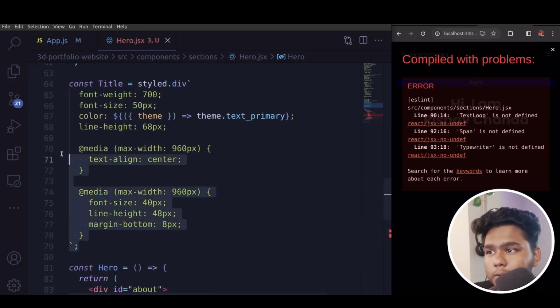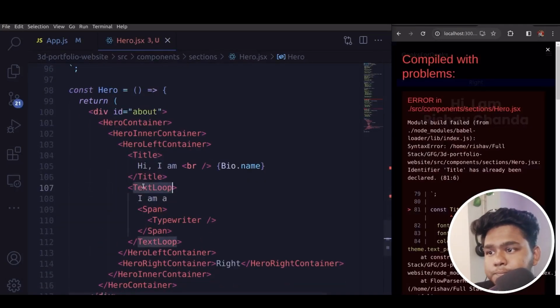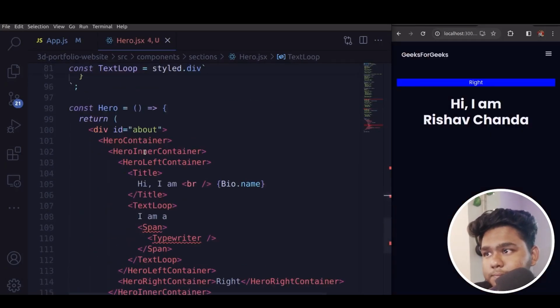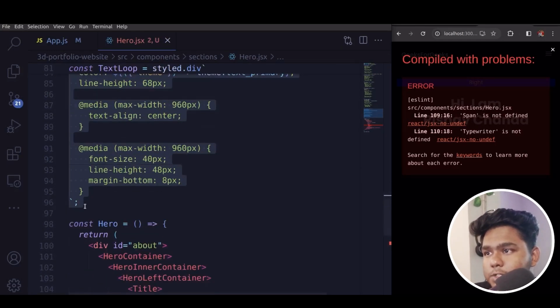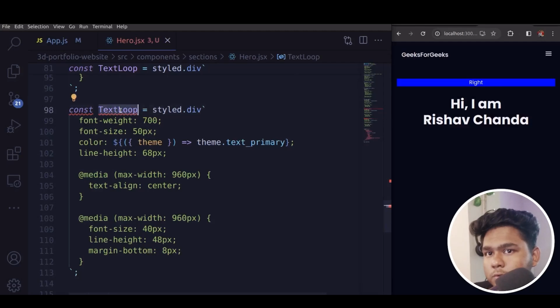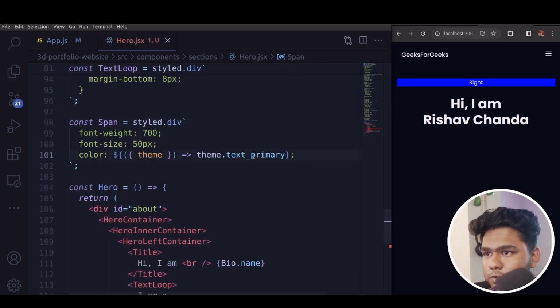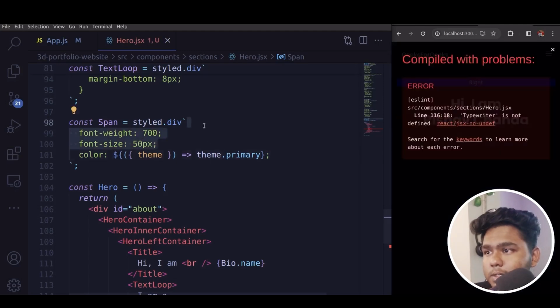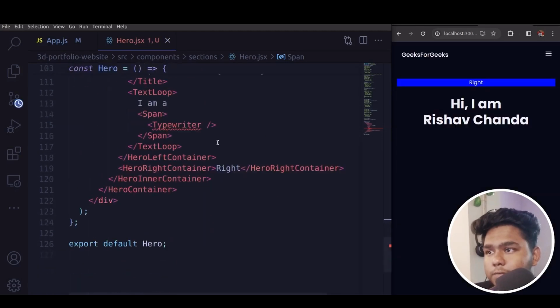So before importing that, let us add the other things, that is the text loop, and then I will add the span. I will copy again and paste, and change it to span. So the typewriter we have to import, but before that, remove all the unnecessary things. For span, the color will be primary and the cursor will be pointer. So span is done. Now it's time for the typewriter.